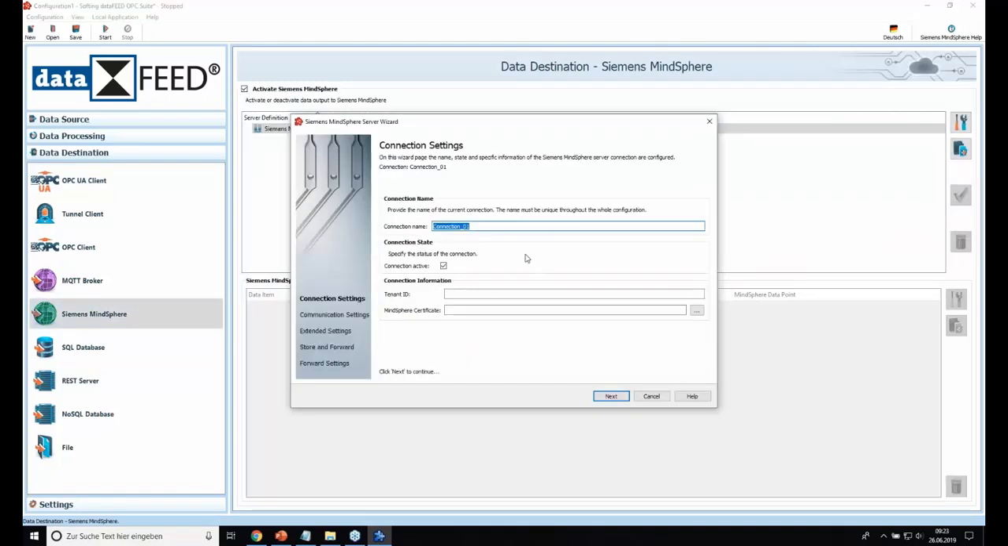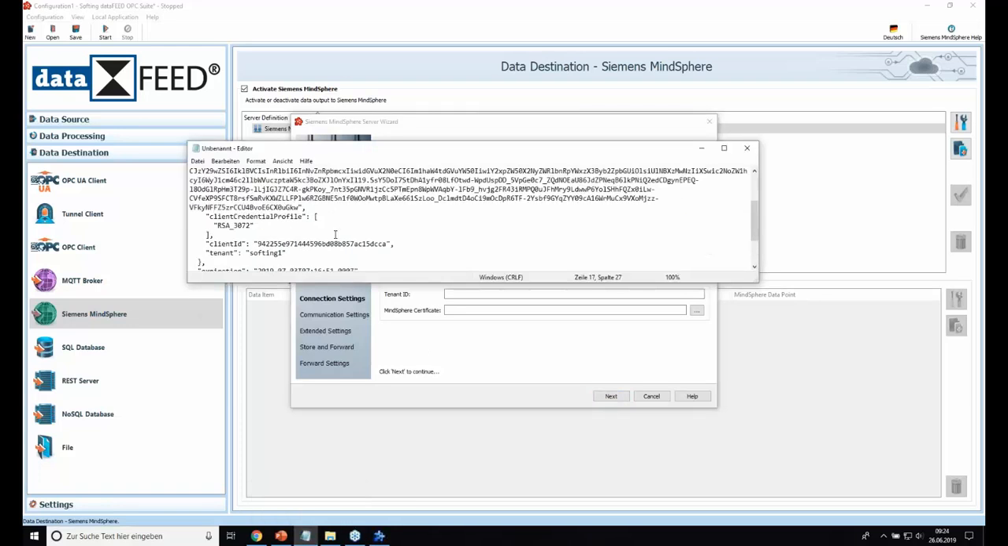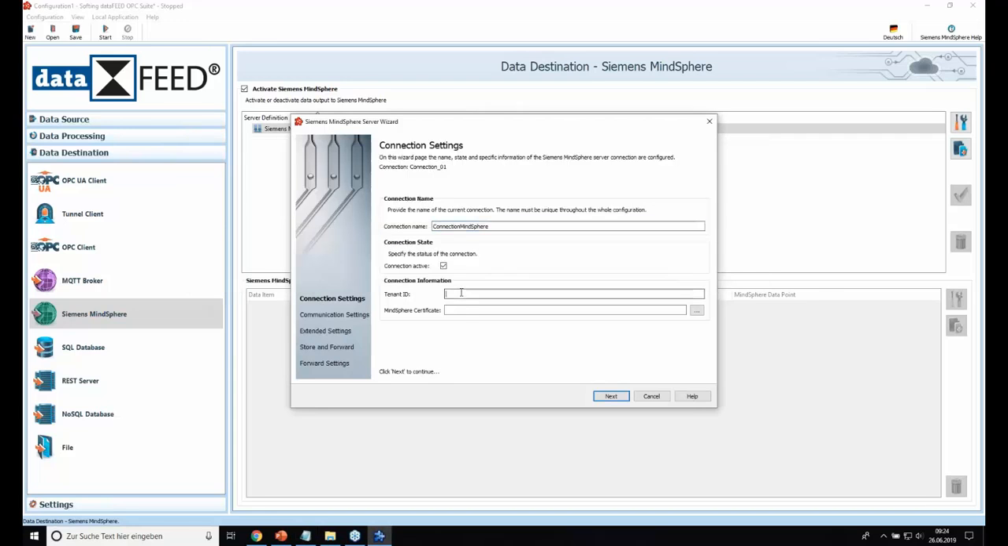So I have to activate this and have to specify a name, connection, MindSphere. Connection is active, and now it's asking me for the tenant ID. And the tenant ID can be found in that onboarding string. It says here tenant, and it's in my case softing 1. So I have to enter this.